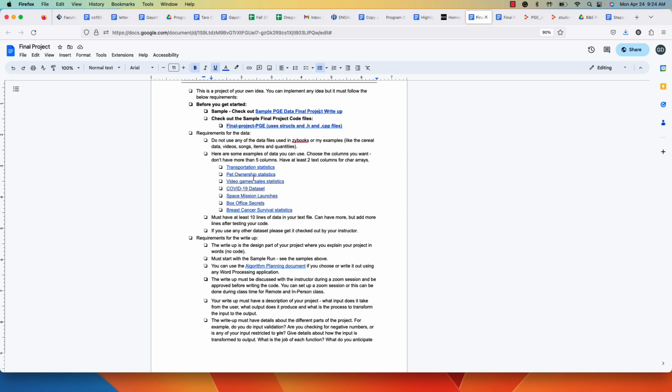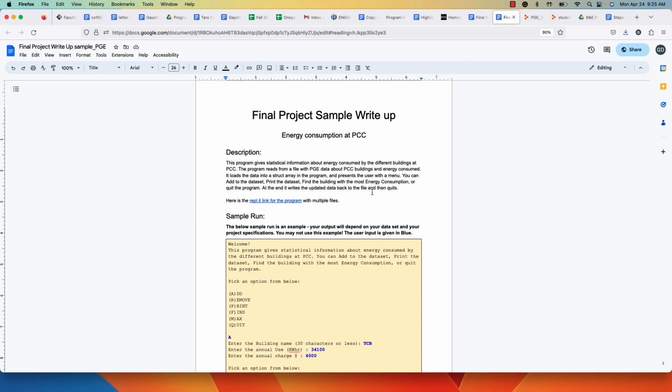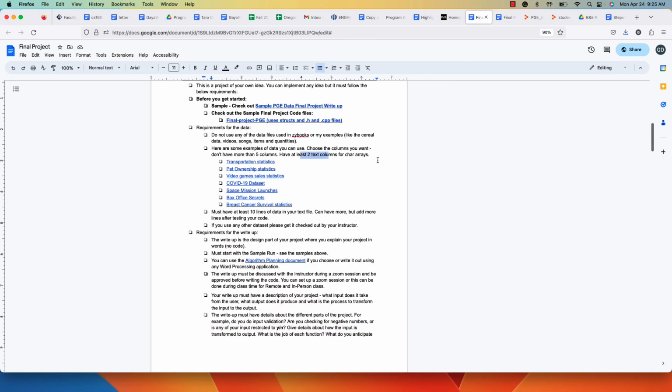So you can go to any of these websites and pick no more than 5 columns, I should say. 2 of those should be text columns. So if you look in mine, I have the name of the building is a text column. You should have one more text column and then some numbers. So 3, 4 would be an ideal number. 4 columns, right, would be a good number for this.